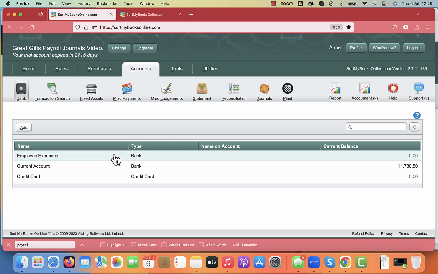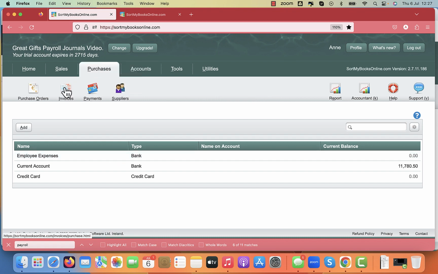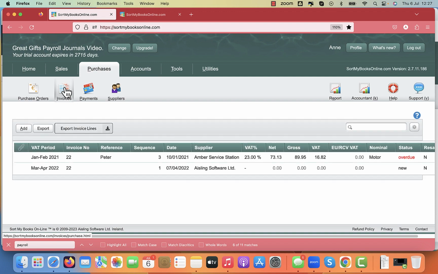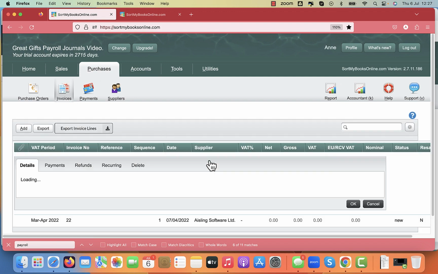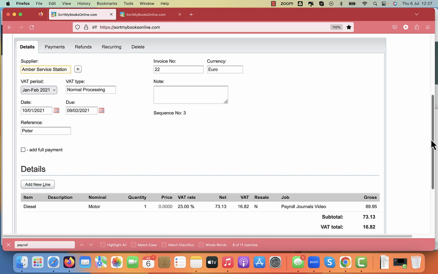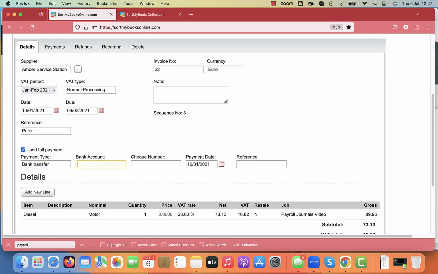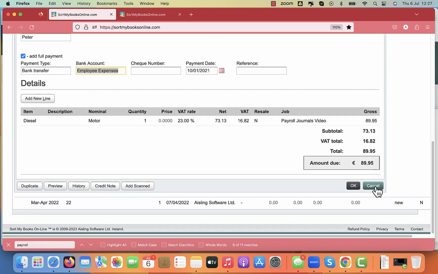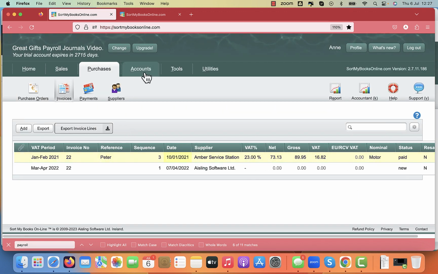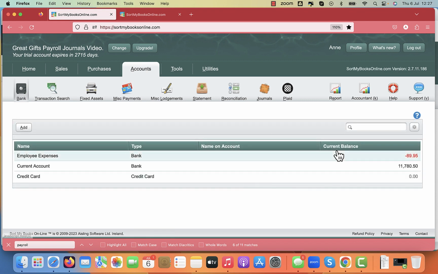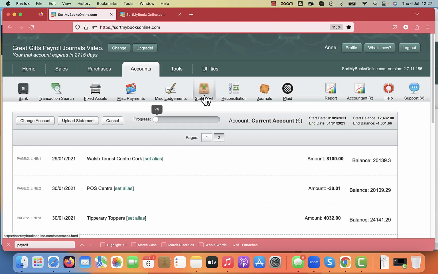The reason I like to make it a bank account is so that we can run statements on it, see the transactions in and out, but also that we can record their purchase invoices so we can reclaim the VAT and track the expense of it, and then show here that it was paid from that employee bank account. So now, if we look at our employee bank account, we can see that we owe the employee $89.95.